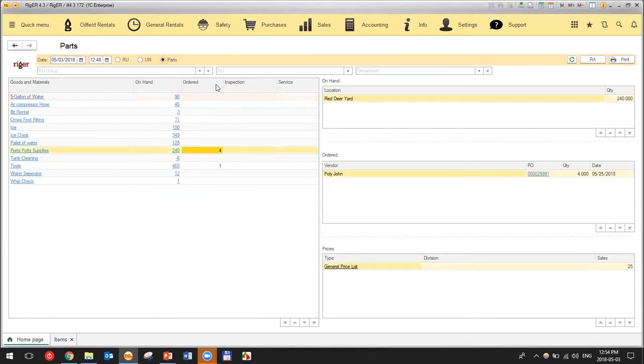In some cases, when you use a PO in RigER, it will show us the PO number, quantity ordered and expected delivery date. Same thing as the different prices for different clients or the sales price for those parts. And of course, you will see where they are at this particular moment, what kind of allocation between locations. So yeah, this is pretty much everything which I'd like to show you about the parts.